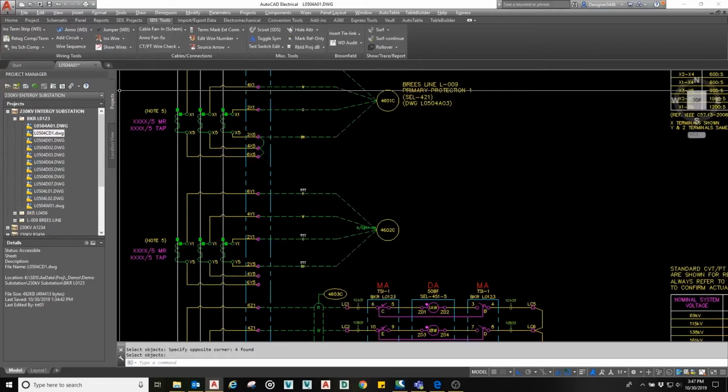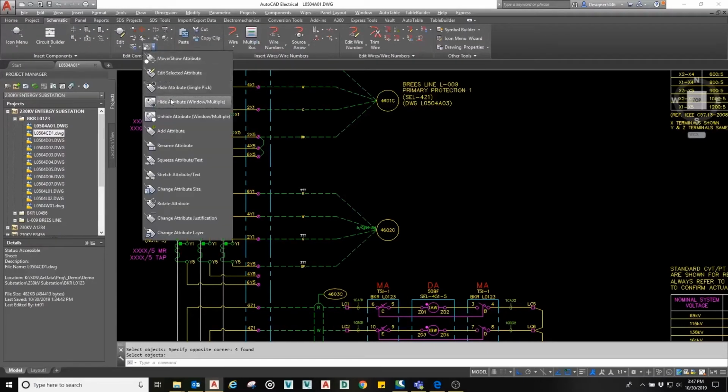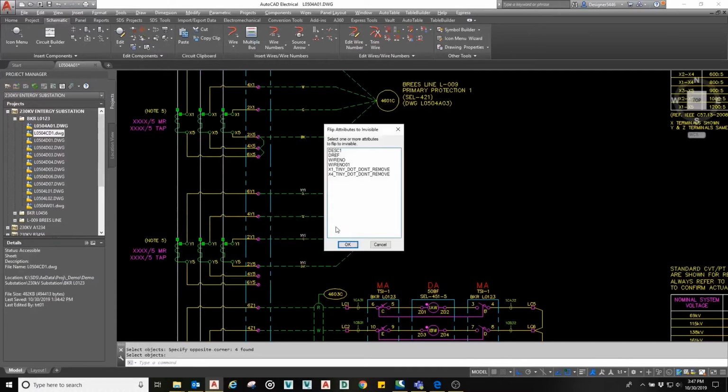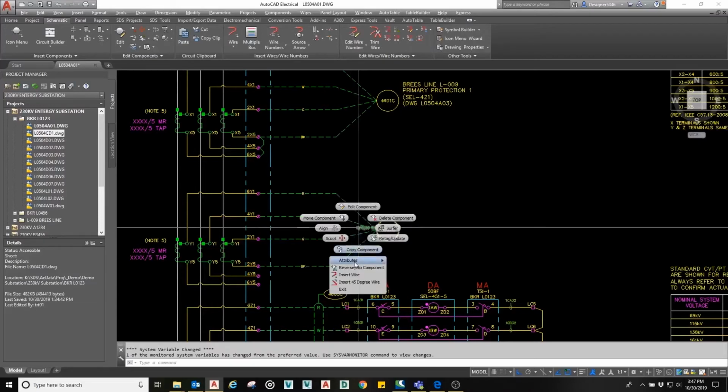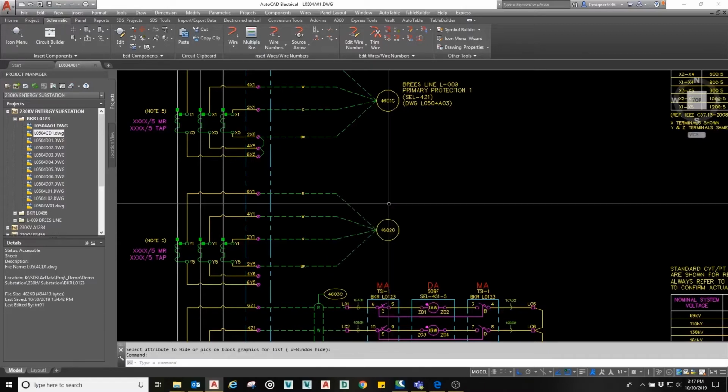Now we'll do a little bit of cable cleanup. If you're wondering what the 3 question marks are there, that just indicates that there's no wire ID associated with these signal arrows. We'll go ahead and under Schematic, Edit Components, we'll click Hide Window All and just window those attributes and hide those. Or you can right-click on the actual attribute itself, select Attributes, and then Hide Attribute.